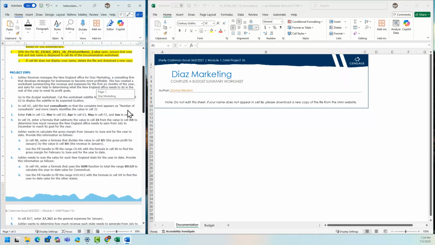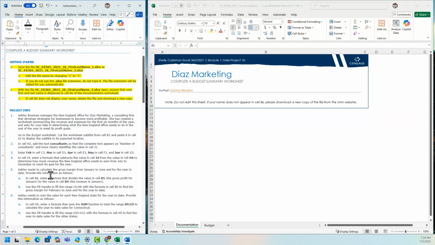Going back up, Ashley Bowman manages the New England office for Diaz Marketing, which is a consulting firm that develops strategies for businesses to become more profitable. She has created a worksheet summarizing the revenue and expenses for the first 6 months of the year, and asks for your help in determining what the New England office needs to do in the rest of the year to meet the profit goal. So we're going to go to the budget worksheet. We're going to cut the worksheet subtitle from cell B1 and paste it in cell A2.